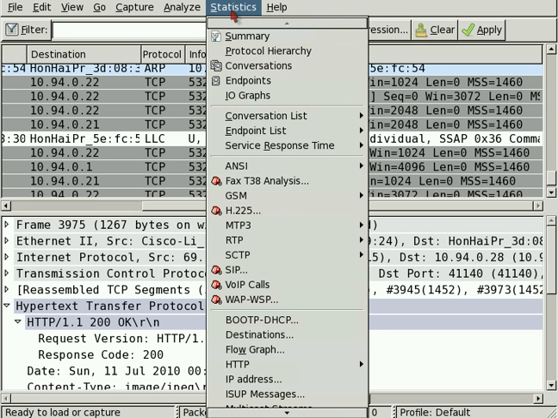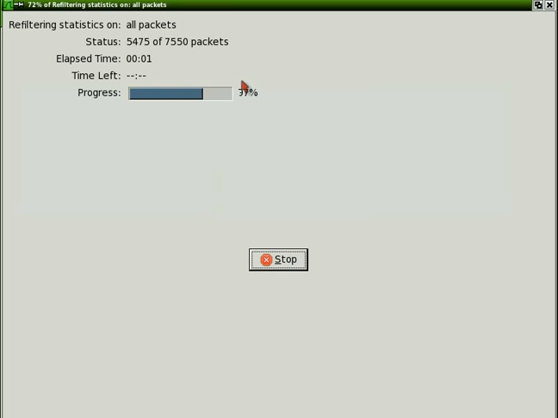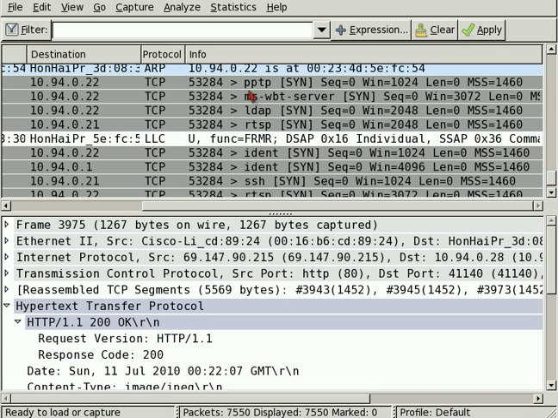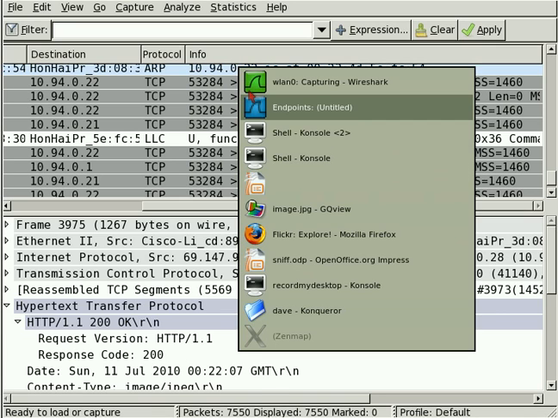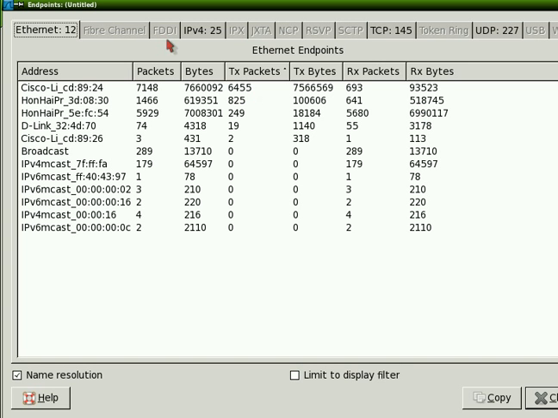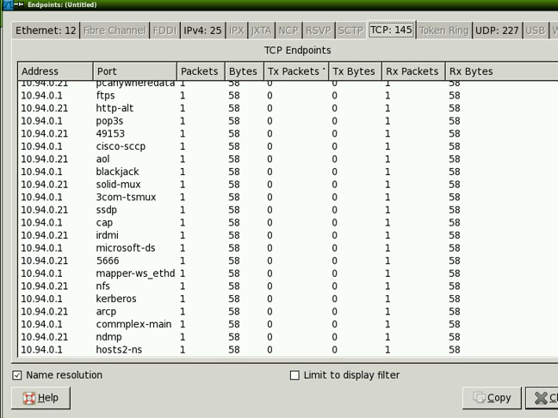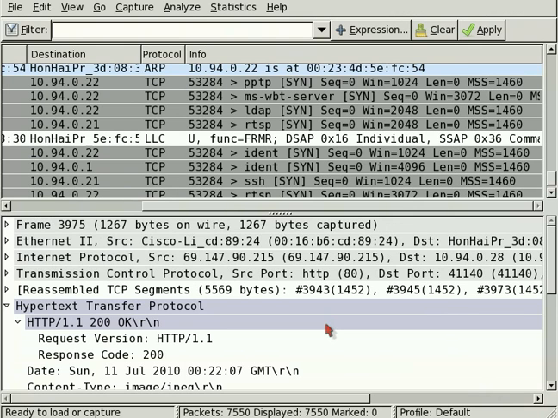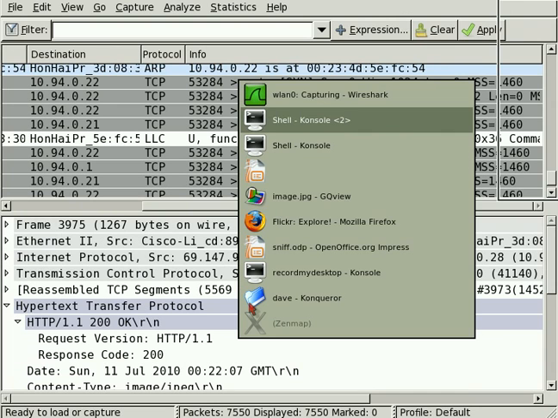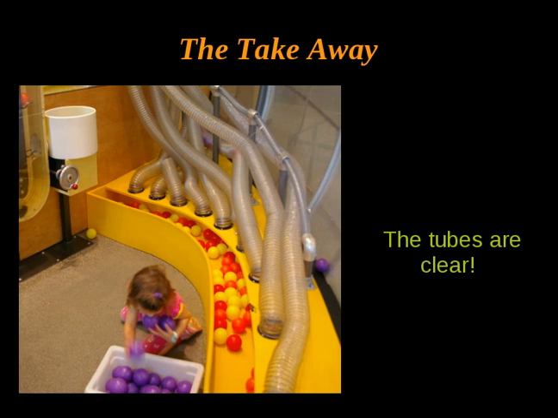Let's see, I think there's another better one. Statistics endpoints. But yeah, just explore that statistics menu. There's all kinds of good stuff under there. Yeah, let's do TCP endpoints. Yeah, we're getting a host list of all the endpoints observed on the network. Let's go back to our presentation.